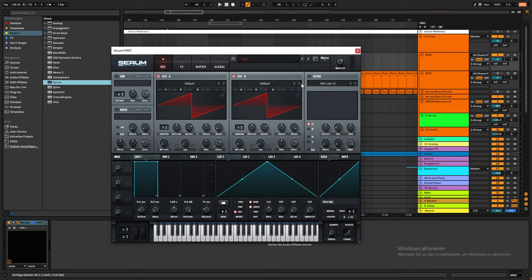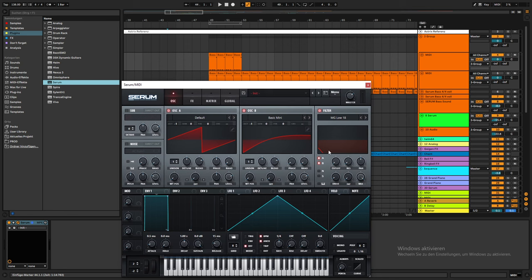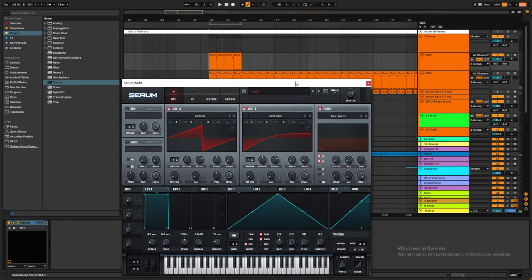We go to oscillator B, we go five times to the right side, and we have Basic Mini, one octave down, random to zero, and phase down to zero also. We go to the filter, we go to MG Low 18, we turn on B or oscillator B also, we take the resonance down, and we take the cutoff all the way down also. And we're gonna boost it a bit with about 7% drive. And what we have now, this is what we want.